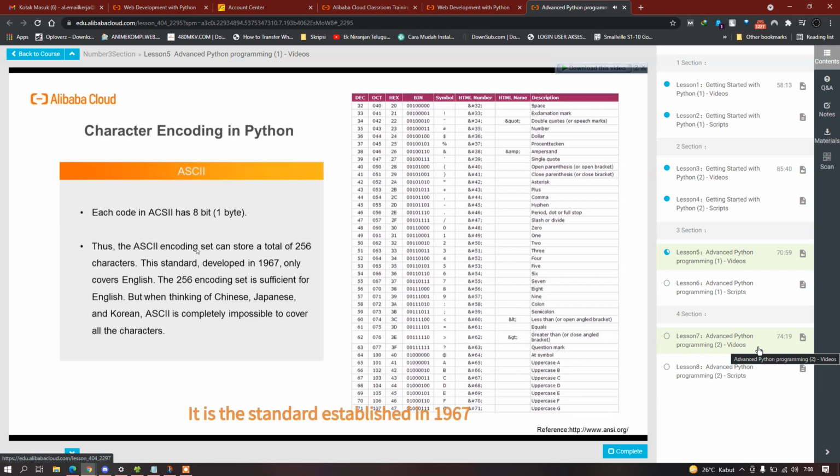It is the standard established in 1967. At that time, it mainly considered users in the English world, so 256 characters were enough. But for Chinese, Japanese, Korean, etc., it cannot cover the character sets of these other languages. The figure on the right is a mapping table. Just now we saw the capital letter A, which corresponds to an 8-bit binary string of 01000001. For example, the ASCII code for the value 0 is 0011, 4 zeros. In this way, human characters, including punctuation marks, can be represented as an 8-bit binary string.